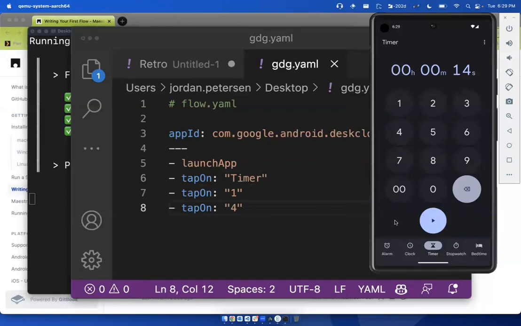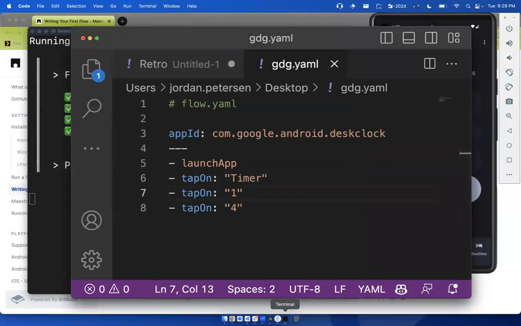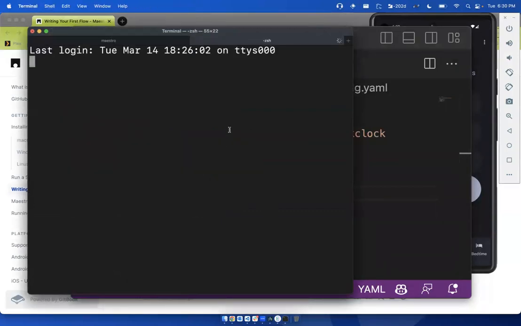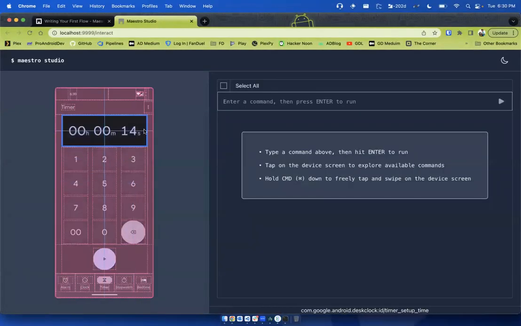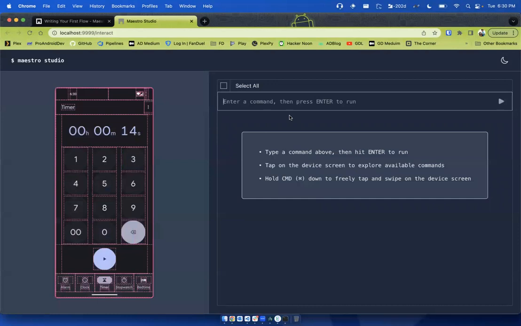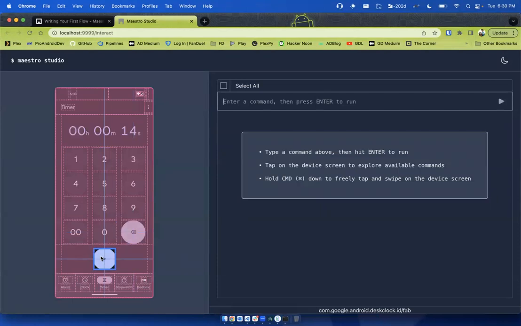But let's say we want to do something more complex, like this play button here. How do we tap on that? We don't really know because it's not really showing text or anything. So one thing that's really nice is they bundle this tool called Maestro Studio. So we'll launch that, and that gives us this interface here. We can see our timer app. You can actually work entirely in this and build out your entire automation here. But for now, we just want to know how can we click on this play button?